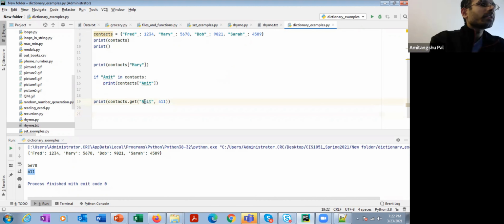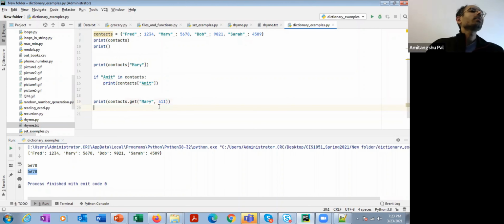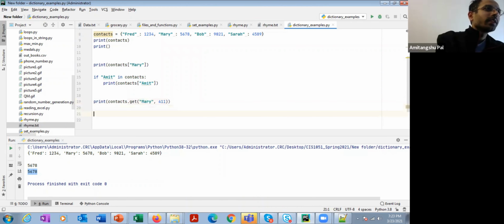Now let's see. If I write contact.get Mary, 411, it is going to return 5678 because Mary is a valid key. In that case it is not going to return the default value. The default value will be returned only if the key is not present in the dictionary. Clear to all of you? That's all about the get function.